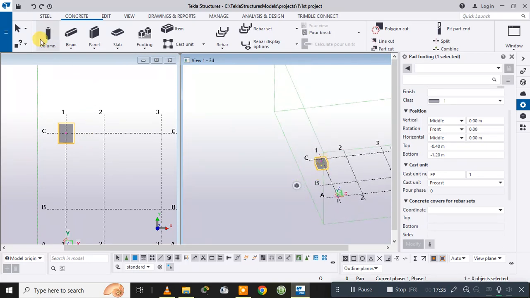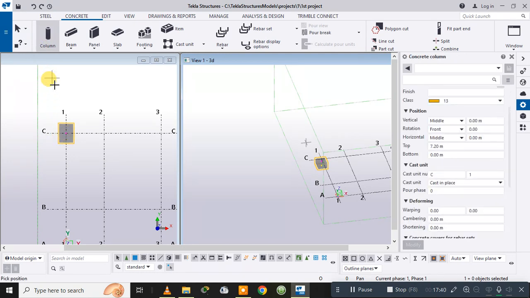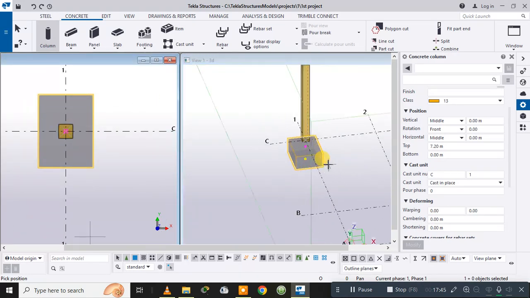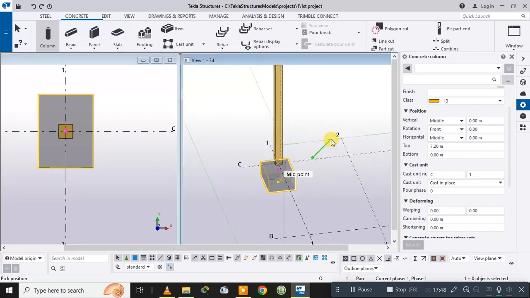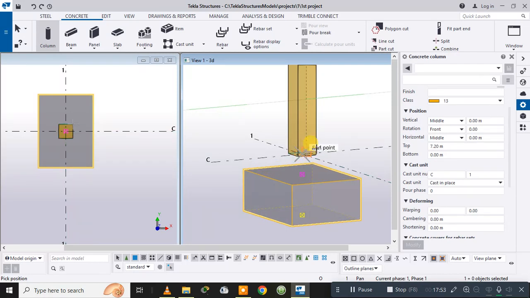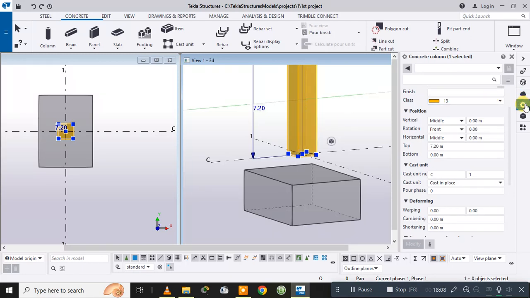After that, let me go to the column part and I will place a column at the center. So I have placed a column, but as you can see here, my column is at the zero level, and I have to merge the column along with the foundation. For that, I need to click on this. These are the properties of the pad footing. So I will click on this column and click here. So these are the properties of the concrete column.